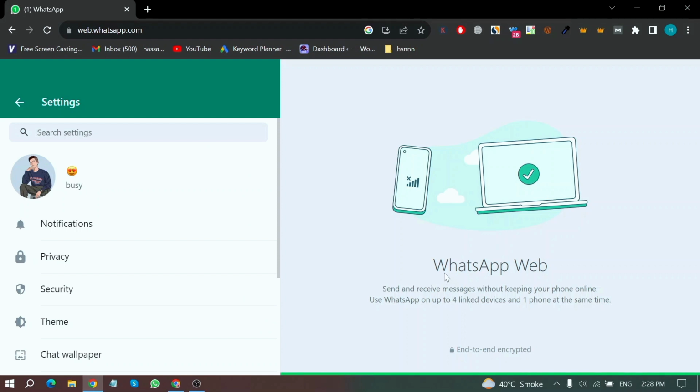So there you go. If you were wondering how to turn off dark mode on WhatsApp web, that is the easiest way I know.